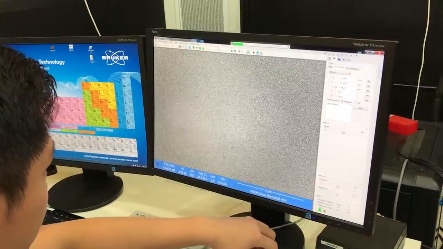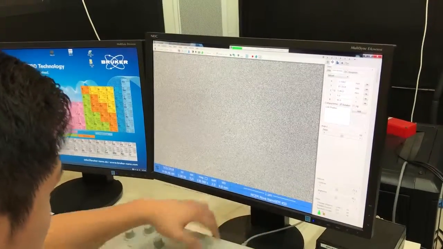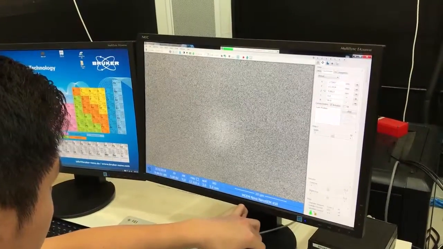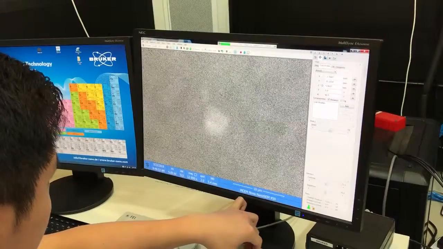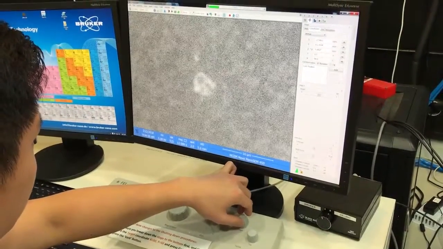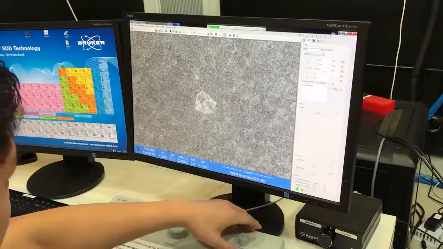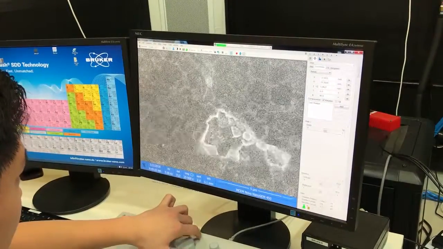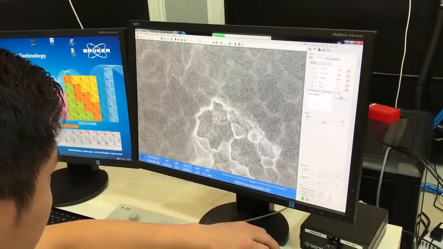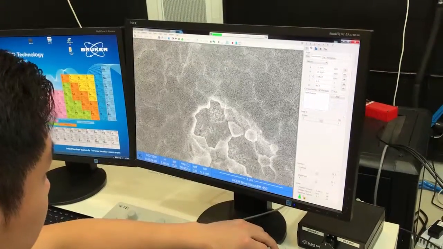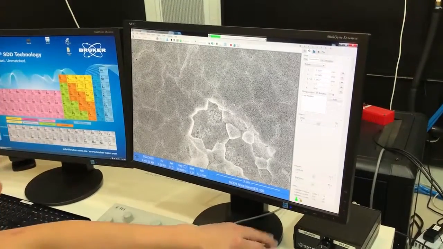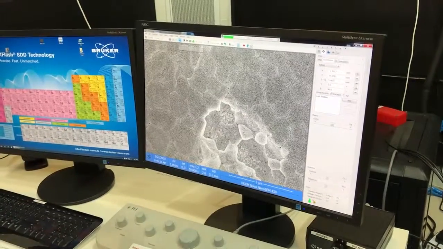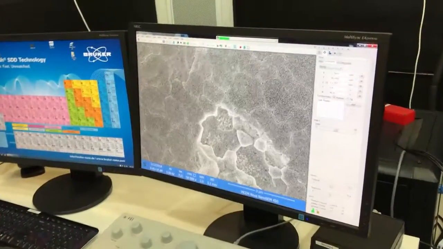So this is now a feature on your specimen. So what you are doing now is fine focus? It's still coarse focusing. Still coarse focus, okay. Oh wow. So this is the grain structure in your lead perovskite solar cell material, your film. Yeah, that's right. Wow, that's lovely.